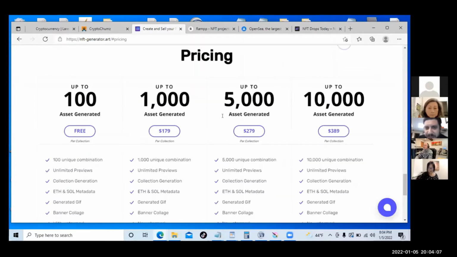There's a very small fee that you pay, all right? So in this scenario, for 10,000 NFTs, you pay $389 once you have your art, okay? You can generate 100 for free, okay? This isn't my software, by the way. This is a third-party application that I recommend everyone use because it's easy, it's simple, it's not rocket science. You don't have to worry about creating the randomization of your NFT collection, okay?